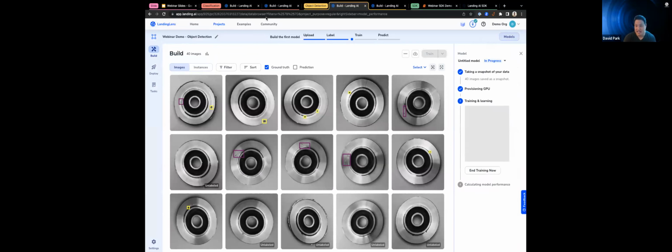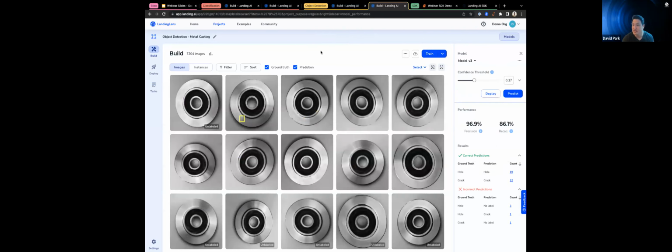Same process as classification, and that is by design. No matter what model or project type you're using on the platform, you will have a similar user experience. Once you click on the train button, we're provisioning the GPU, training the model, and calculating the model performance all within the platform. Similarly, this will take a few minutes, so I will jump to a preloaded result with 7,200 images plus.